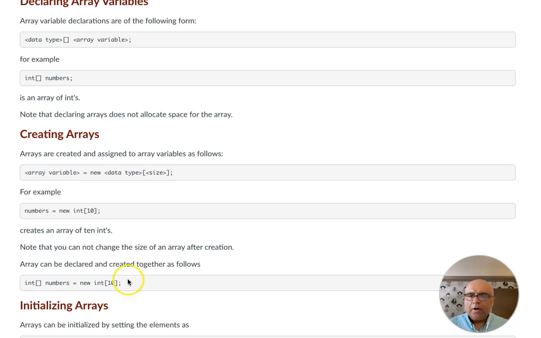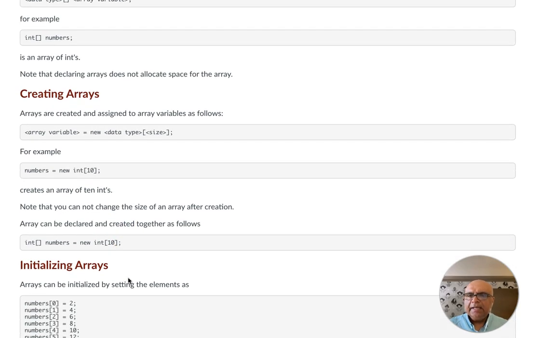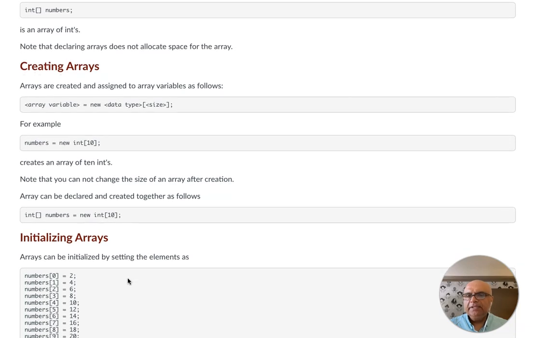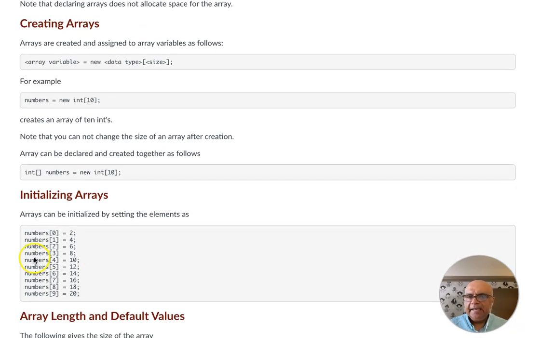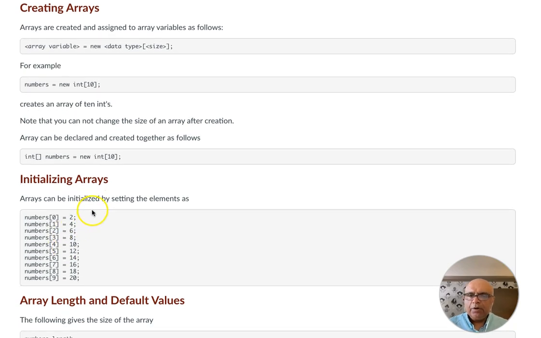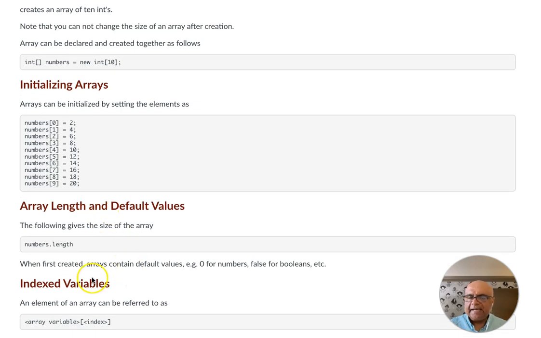Right. Now, once arrays are created, each of the individual elements can be set by indexing. So, in this case, the first element is set to 2, the second element is set to 4, and so on. Note that indexing for arrays starts at position 0 instead of 1. Okay, now array lengths can be accessed by an attribute of the array called length, right?